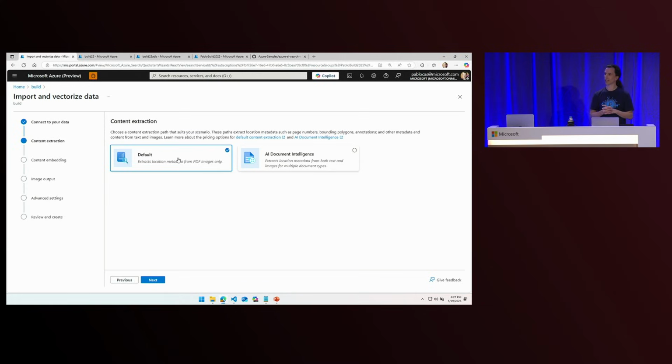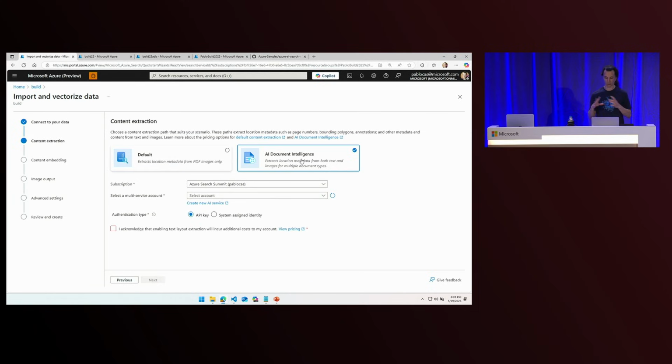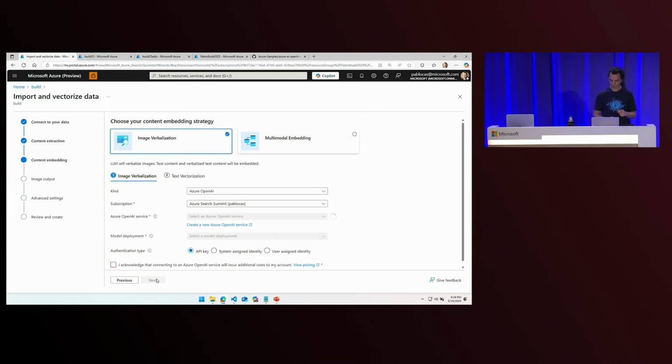Next step is I want to say, what do we do about extracting layout and other details from the content that I'm pulling in? I can do the default, which is a simpler system, or I can use the full power of AI document intelligence to extract all this extra information from the documents. I'm going to go with that now. And when I do this, I need to say which is my instance of AI services that has document intelligence. I'm going to say it's that one. I'm going to authenticate my system identity.